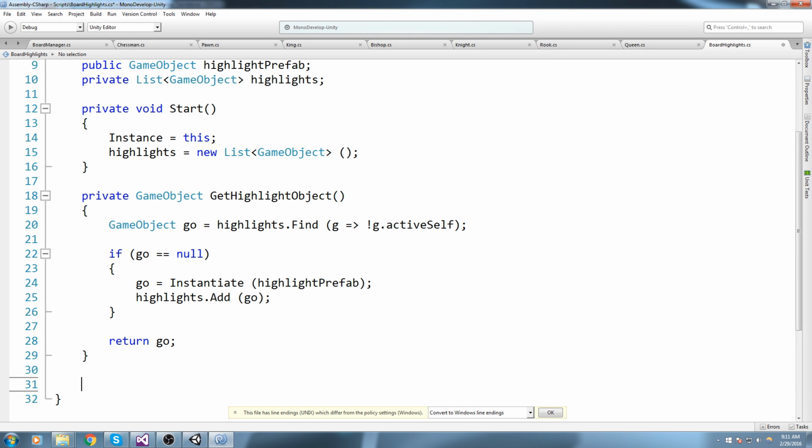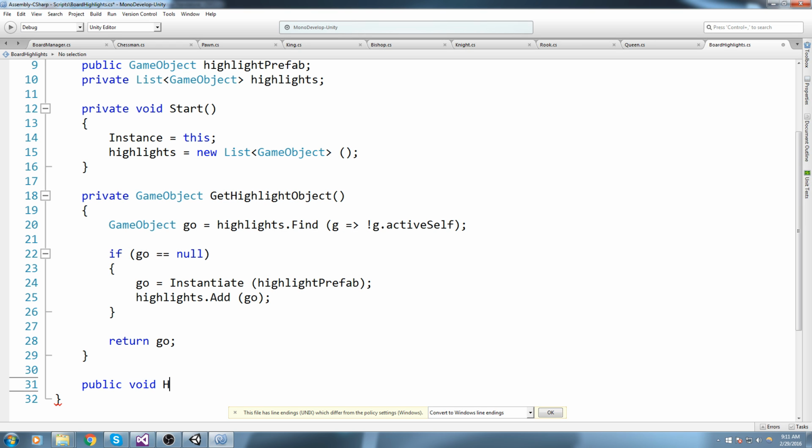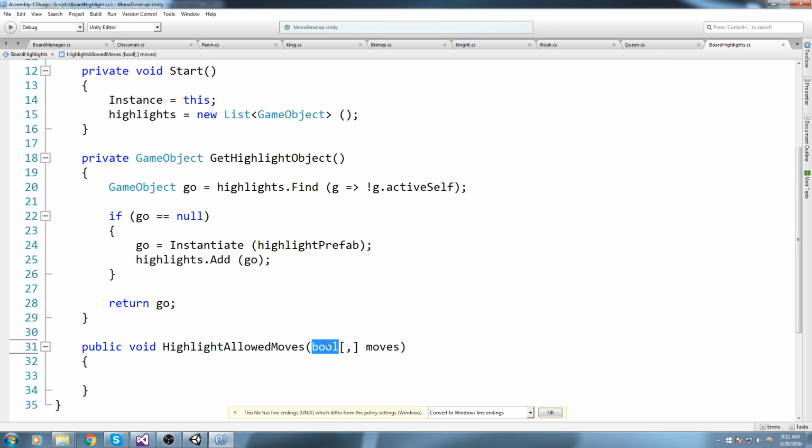The next one is going to be a public void. This one has to be public because we're going to be calling it from outside. So public void Highlight, oops, let's write it out. HighlightAllowedMoves, and we're going to send this guy a multidimensional array of booleans. And that makes me think we made an error in the earlier script. Not an error, but we're going to be changing things a little bit.